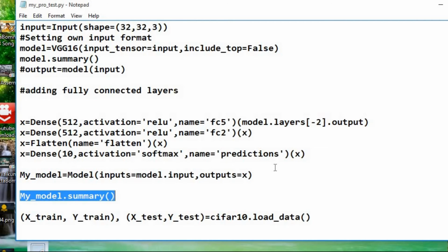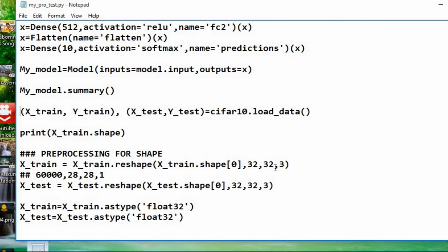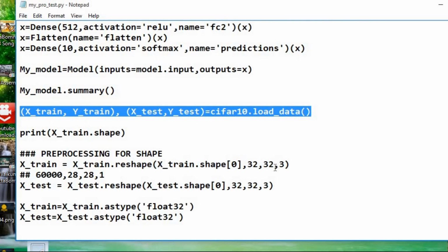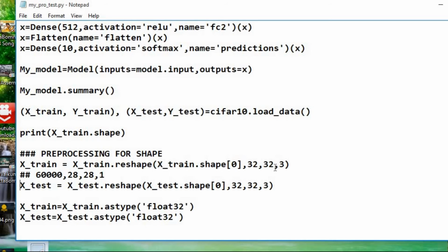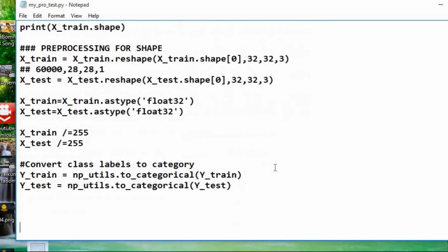Next, we are going to load xtrain, ytrain, xtest, ytest using the load method of Keras from the CIFAR 10 dataset. Next is the reshaping from whatever was loaded to 32 by 32 by 3, where the first argument is nothing but the number of images. Then we convert into float32 and divide by 255, so it becomes normalized data. Next, ytrain and ytest are converted into categorical.